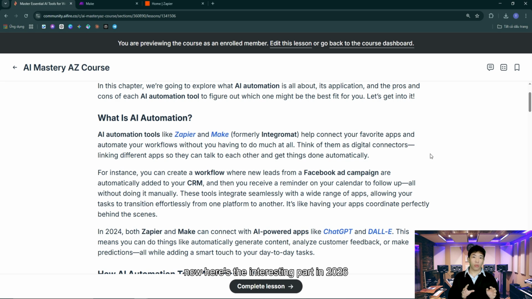Now here's the interesting part. In 2026, both of these tools have gone even further. They now connect natively with AI-powered apps like ChatGPT. That means your automations aren't just moving data anymore. They can generate content, analyze customer feedback, make predictions, all automatically with AI baked right in.